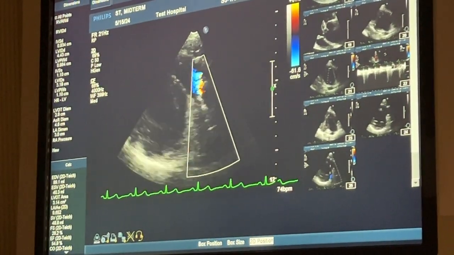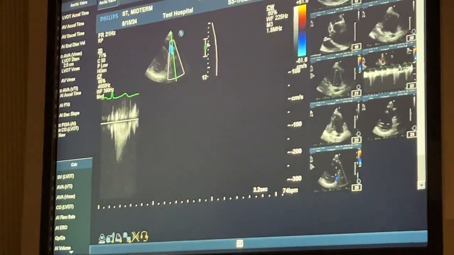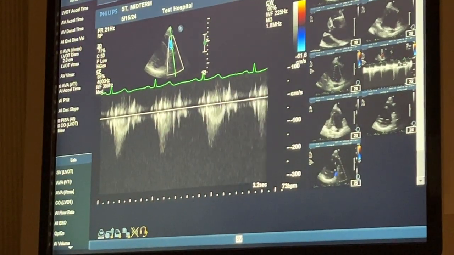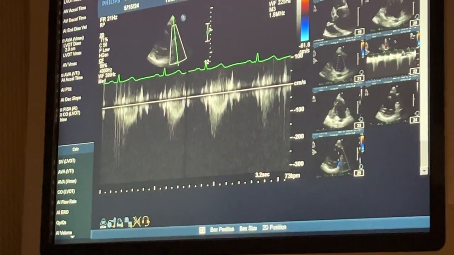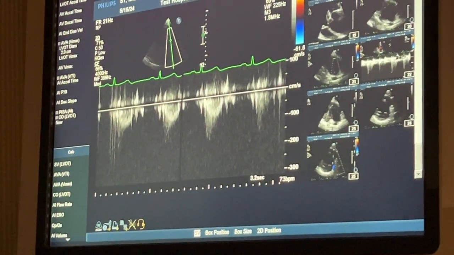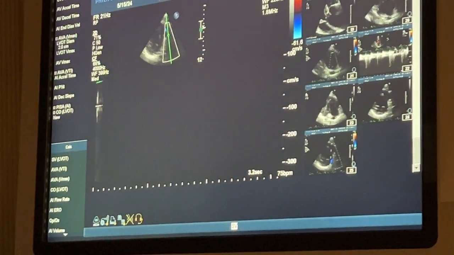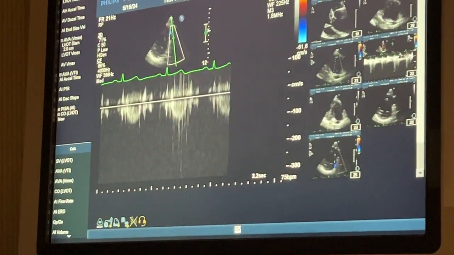Okay, now I'm going to do continuous wave. Okay, a little breath in. Load it up. Hold it out there for just a little. Okay, breathe.